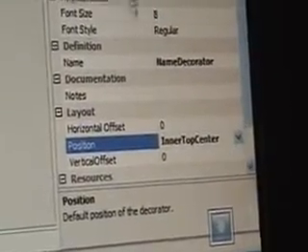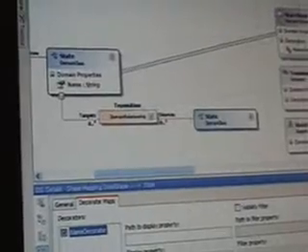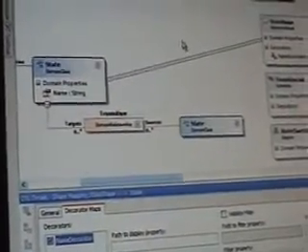Cool. All right. Now, if we go back to this mapping, you'll see that this decorator is mapped to something, and it's mapped to the name property of the state. So what that means is that whatever value you put in that property will appear as text in that decorator. Just data binding there. That's right. Okay, great.